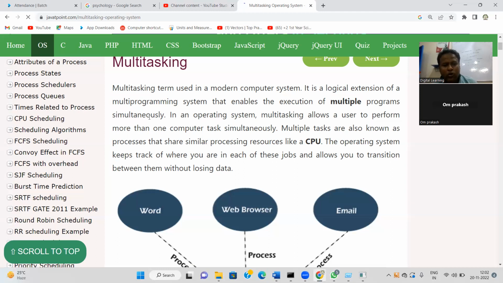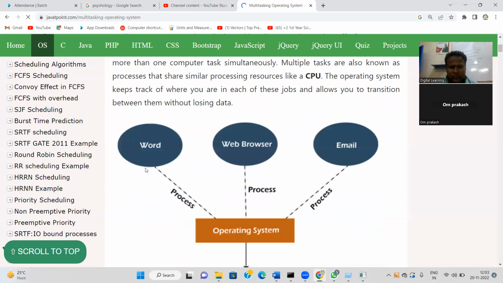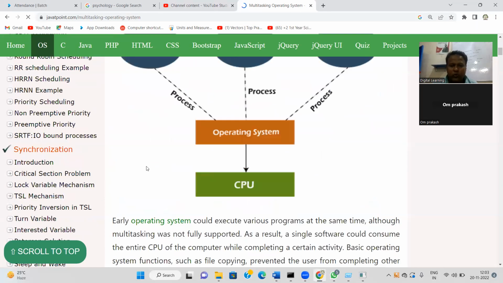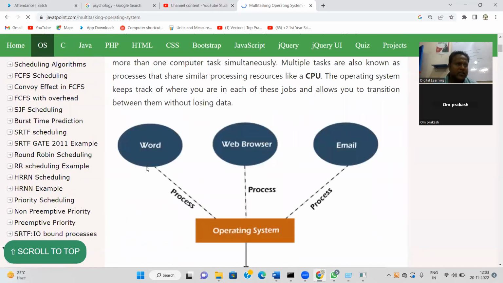To perform more than one computer task simultaneously. Like at the same time, we work with Word. At the same time, we work with MS Word, web browser, and email.